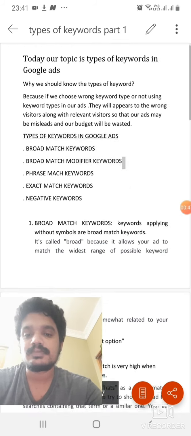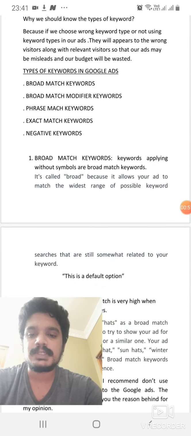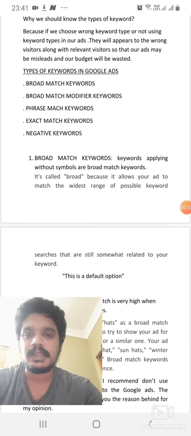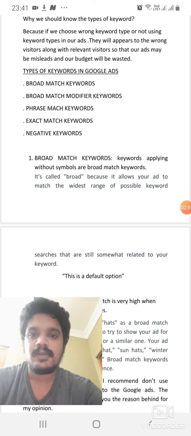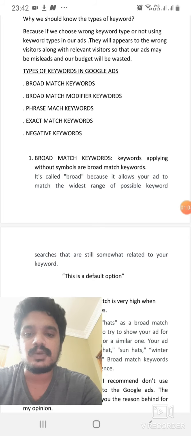So there are majorly some types in Google Ads. I am explaining broad match modifier keywords, phrase match, exact match, and negative keywords. These are all the main types of keywords in Google Ads, and we should know exactly what they are.